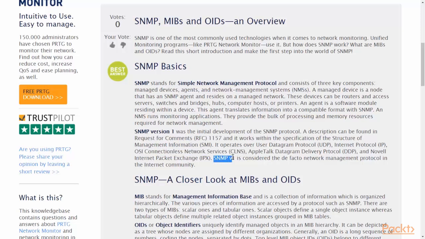But although this knowledge base talks about SNMP version 1, one of the difficulties with version 1 was that it was insecure. It was actually developed at the dawn of the internet age, and security was not so much of a concern. It was more important to understand exactly what was happening out on the internet. Since then, there have been version 2, version 2C, and version 3.